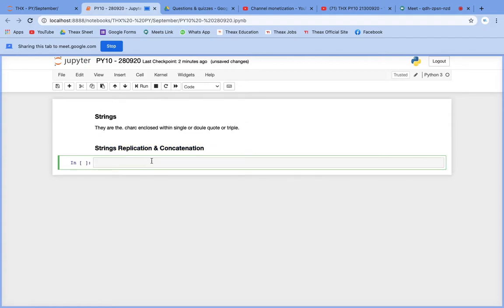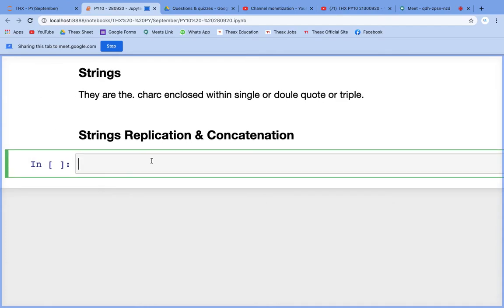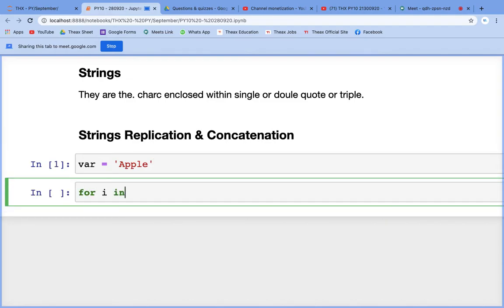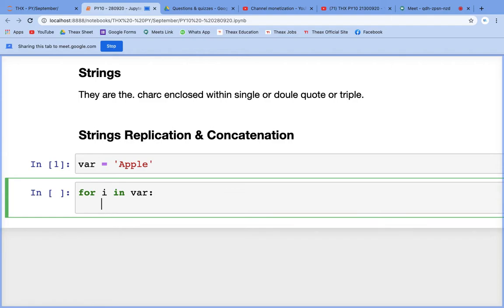In the replication part, you take a string and then you do some mathematical kind of things, like addition, multiplying. Basically, multiplication is called replication of a string. So let's say that I have a variable, and that is anything, let it be apple, right? Now I want to print it 5 times. The option I have is for i in apple, or for i in var, print i.